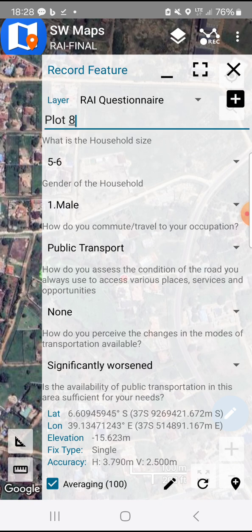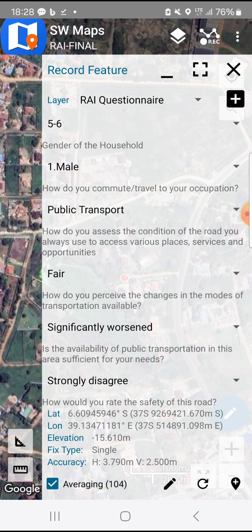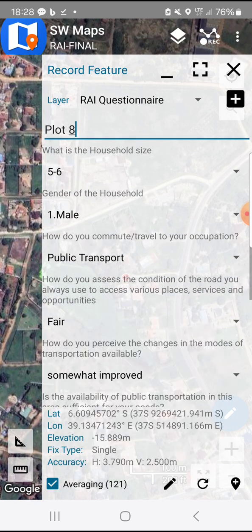You always use assess various places. So I say, okay, it is fair. How do you perceive the changes in the modes of transportation? That means, are the changes of the modes of transportation worsening? For instance, I'm using public transport, are they worsened every day, or is there no change, or somewhat improved? So I'll say somewhat improved.